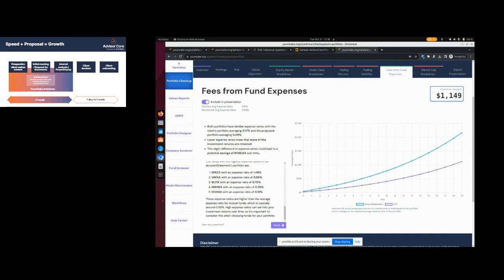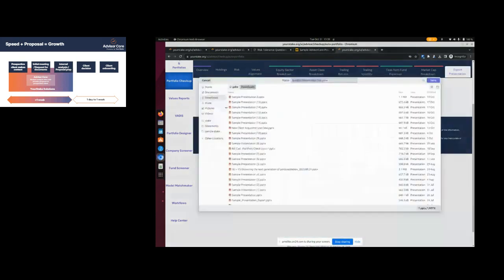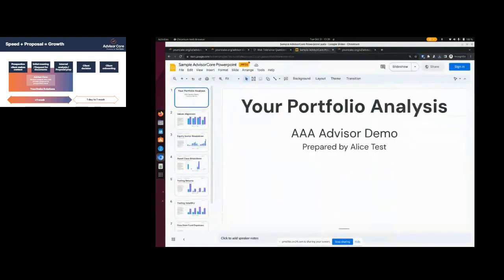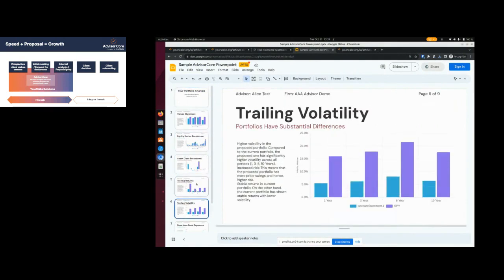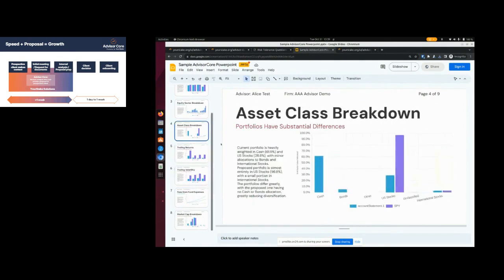So again, from a speed perspective, this really speeds up your ability to understand and analyze the portfolio to then create a presentation. And then finally, we're able to export this presentation into a PowerPoint file. I'll just load this. I have it loaded up already with the logo scrubbed, but this can be co-branded with your own logo. And you're able to see that it exports all the information from the sections into a PowerPoint or a Google Slide.